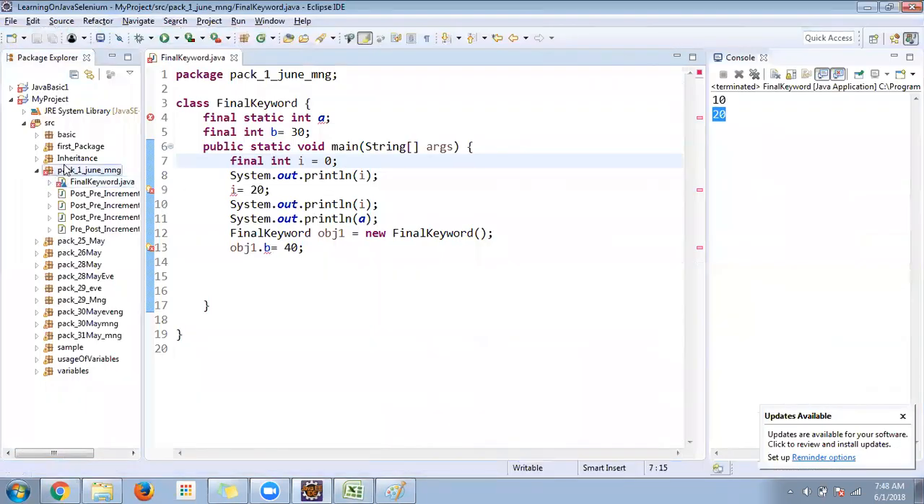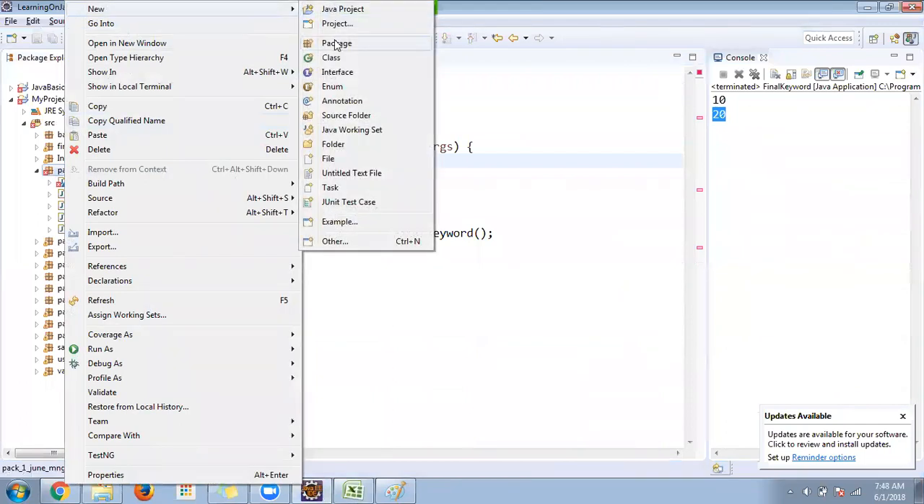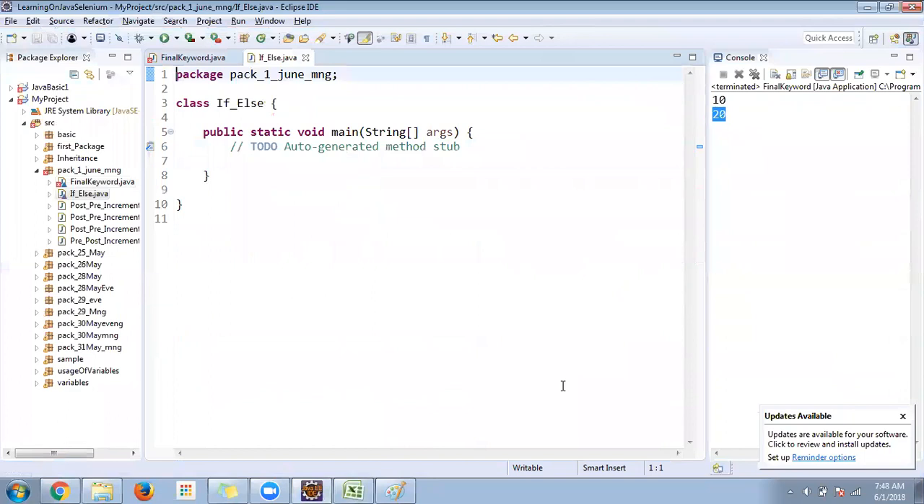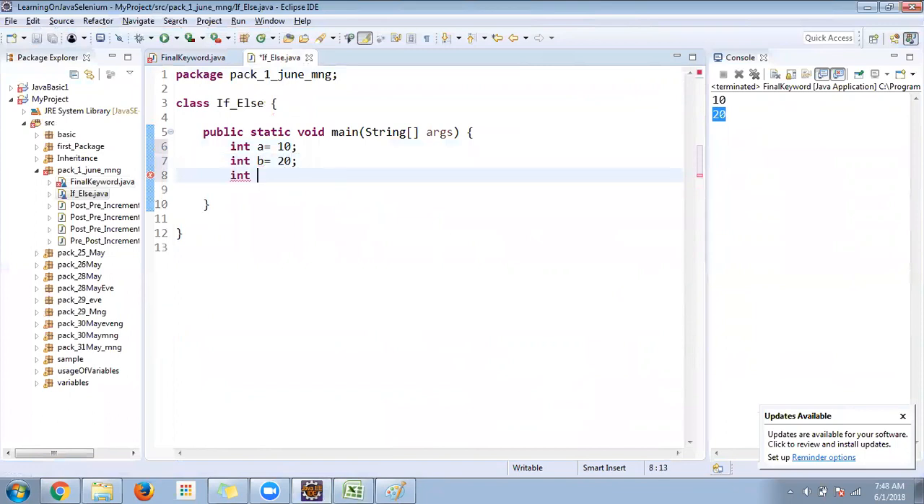So right click on the package. I'm creating a new class called IfElse. Then I'll click on public static void main. So now I have int a is equal to 10, int b is equal to 20, int sum is equal to 50.